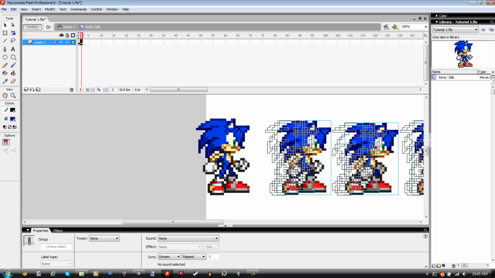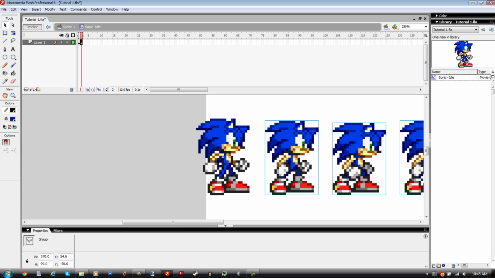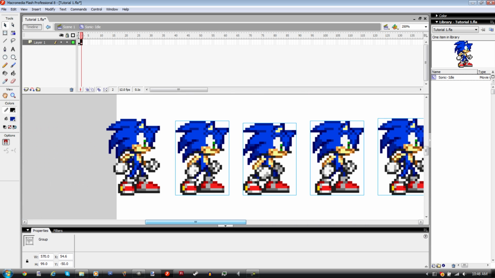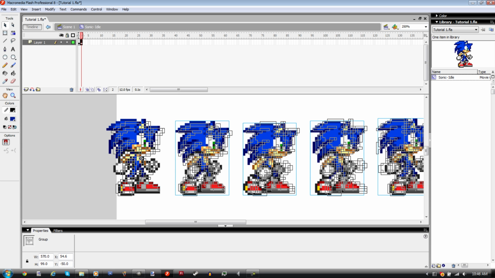So now we're going to align up the poses. How do we do that, you ask? Well, I'm glad you asked. Personally, I find a center point where they all stay stationary. So like Sonic's shoe.